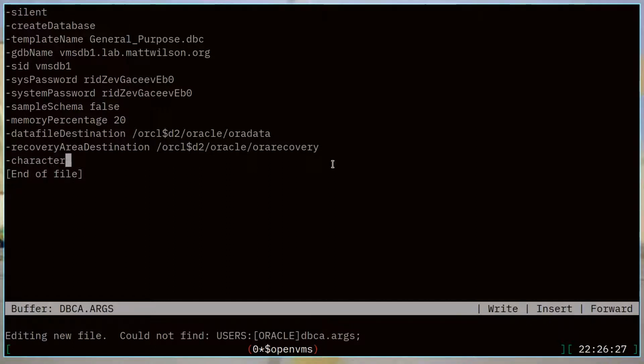I want to use the UTF-8 character set. So in Oracle, that's AL32UTF8. It might still default to something like ISO 8859 or some Windows character set if you don't specify that, but we want to go ahead and make all of our text storage in the database be UTF-8.